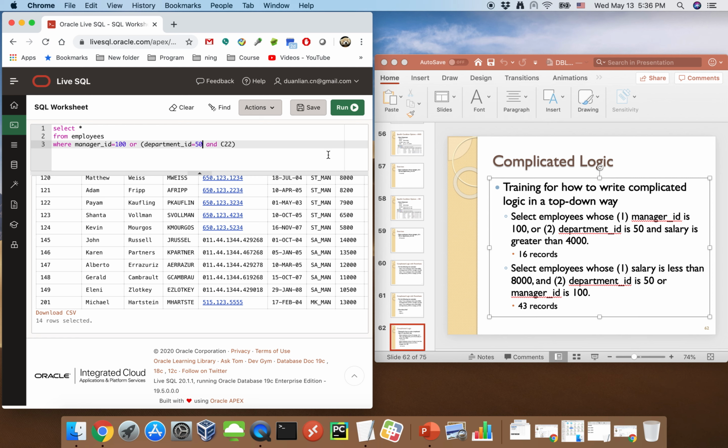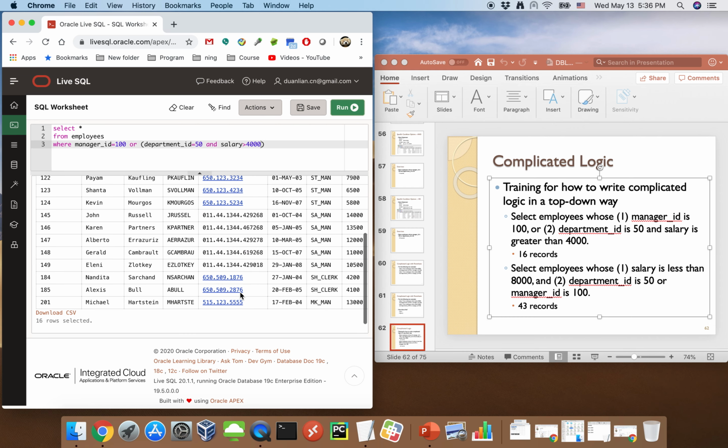And the salary is greater than 4,000. So when we run here, you see you have 14 records. The way you write is not intuitive. It's not the way we are used to, but you will see when I write this one, I just break it into all the smaller pieces.